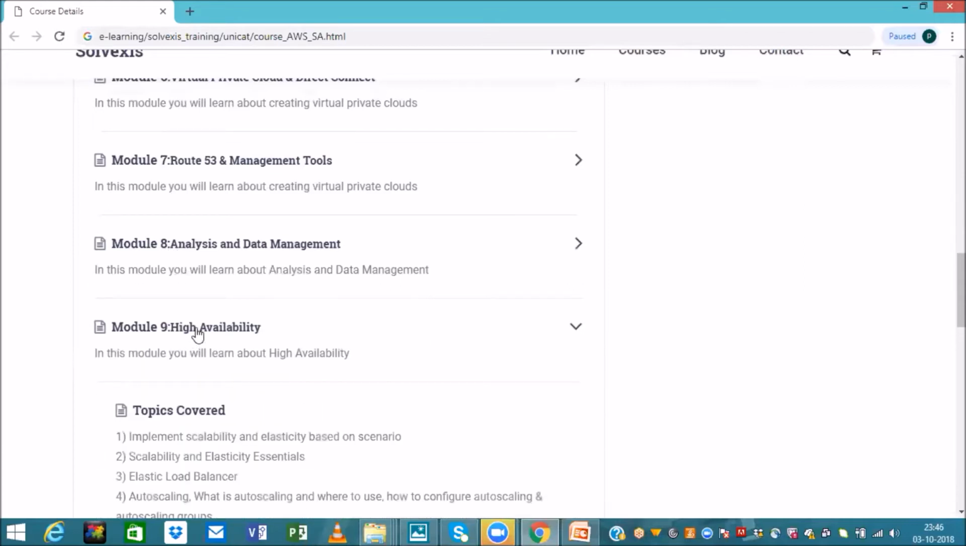Module 9, which is high availability. Let's try to understand it in this way. You can use Amazon EC2 Auto Scaling to maintain a minimum number of running instances for your application at all times. Amazon EC2 Auto Scaling can detect when your instance or application is unhealthy or performance is not good, and replace it automatically to maintain the availability of your application.